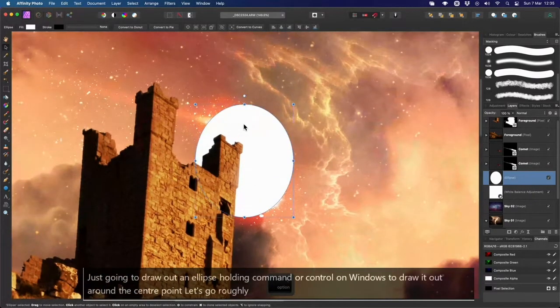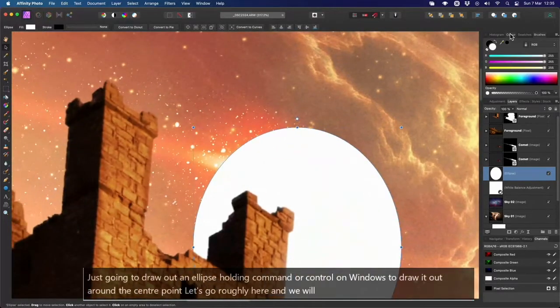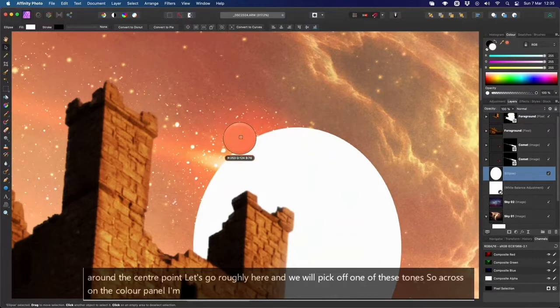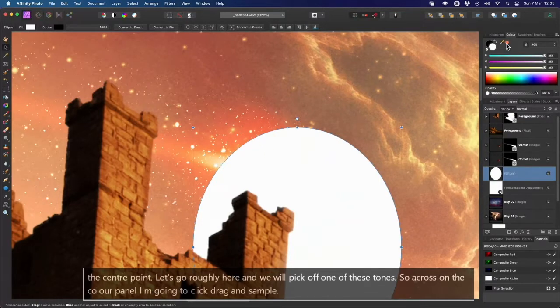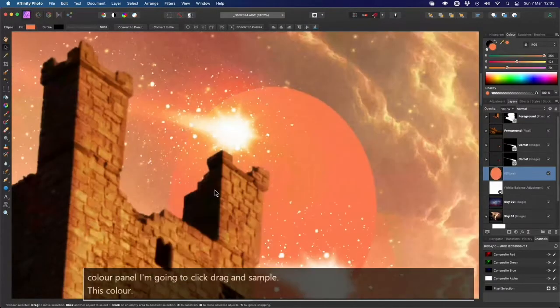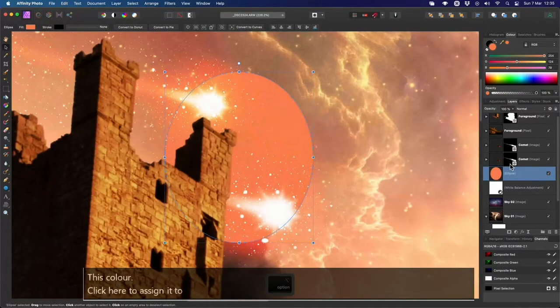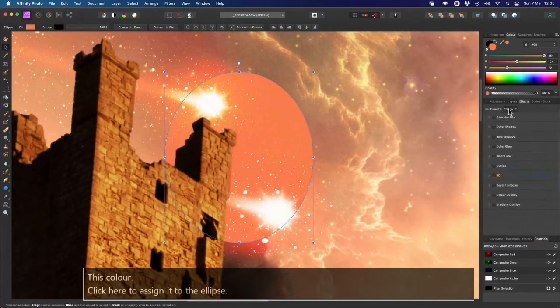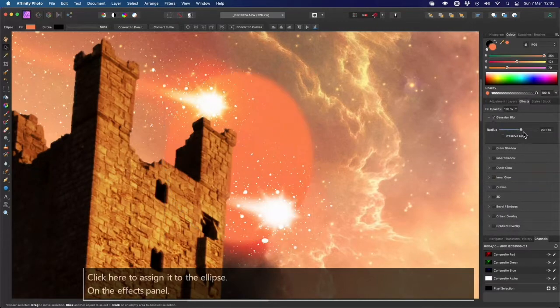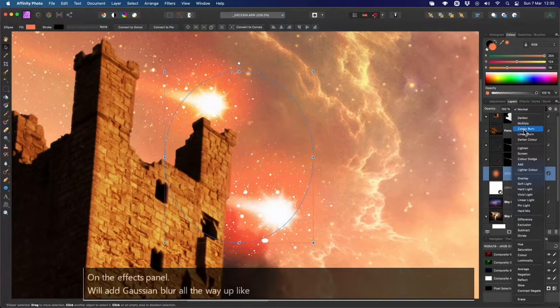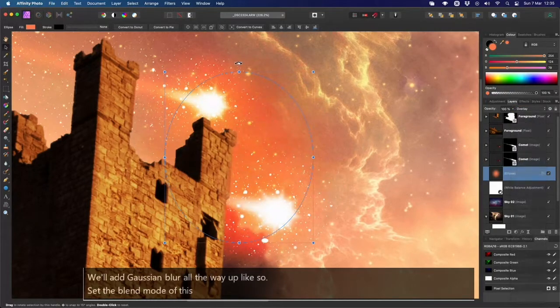And we want to pick off one of these tones. So across on the color panel, I'm going to click drag and sample this color. Click here to assign it to the ellipse. On the effects panel, we'll add Gaussian blur all the way up like so. Set the blend mode of this layer to overlay and just rotate it slightly. And perhaps just bring it down as well, like so.